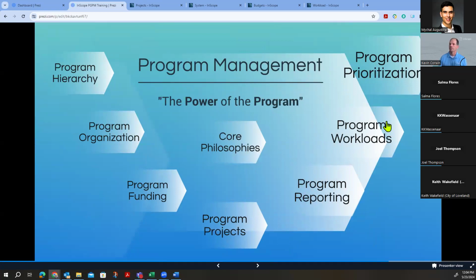So just at the program level, and what I really call the power of the program. I'm going to give you some core philosophies as far as program management goes, things to think about and maybe implement into your program management, and talk about program hierarchy, organization, a little bit on funding, a few ideas on projects, and how to do some reporting or ideas toward reporting. So a lot of today is overview, and we'll dive into each of these: projects, funding, the workloads. We have a whole session on prioritization. So that'll be in the upcoming webinar.